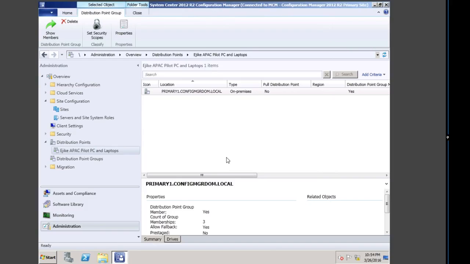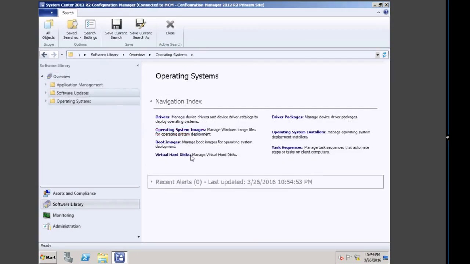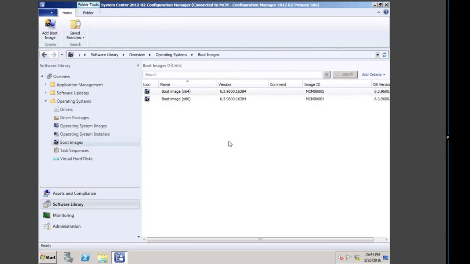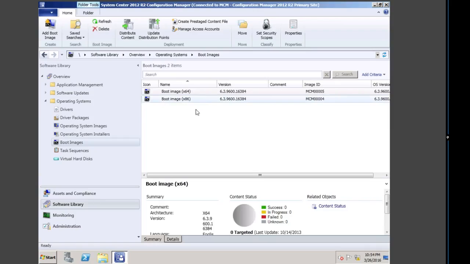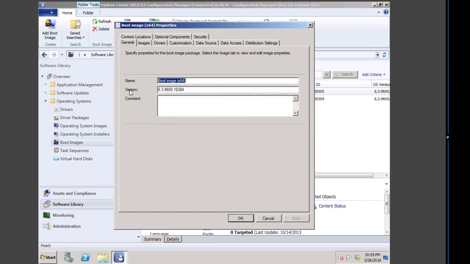So that's it. We have configured the distribution point to use PXE support. Now we're going to modify the boot image to prompt for user device affinity relationship. So what we're going to do, if we go to the software library and operating systems and boot images. So these are the boot images that have been installed. What we're going to do is just modify the x64, because that's what we're going to use.